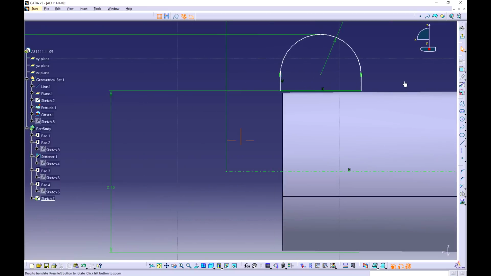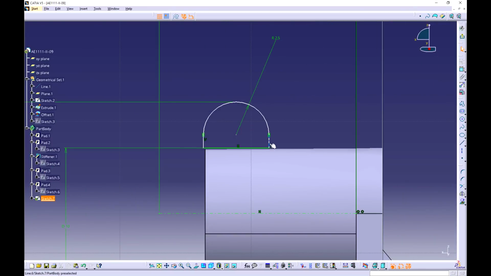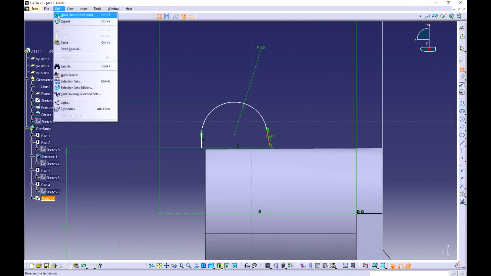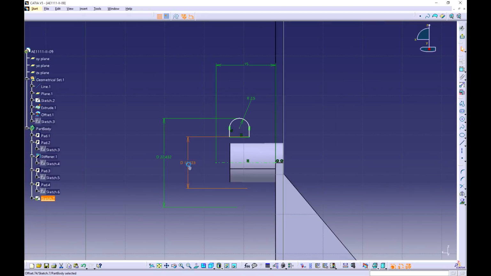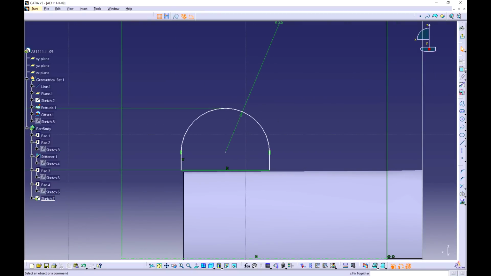Last step is we still can move it like this. Not good. So let's undo it. I changed it again. Wait a second. Okay, we still can move it as we see. So we use the constraint tool and select the right line and the horizontal line and make it perpendicular. Here, like this. And same thing for the other side.